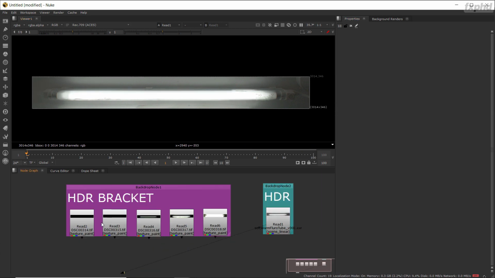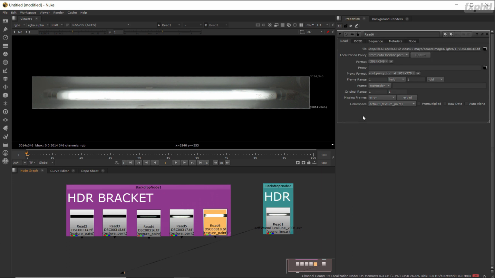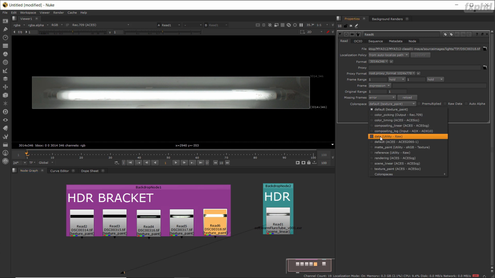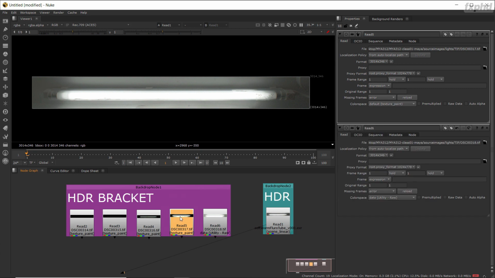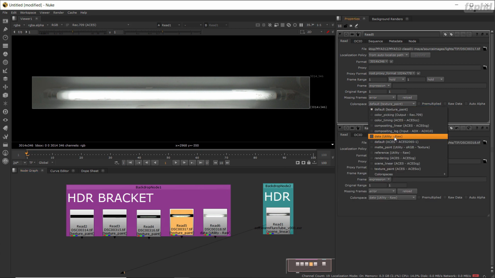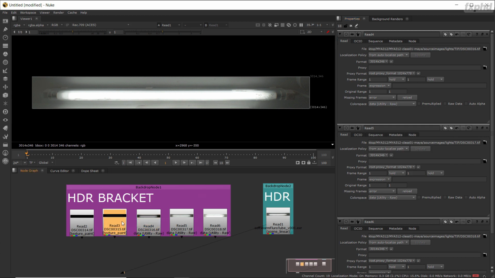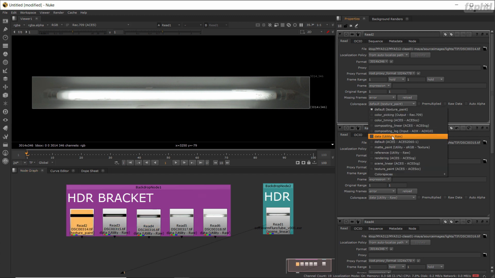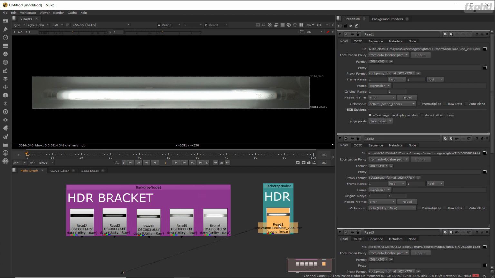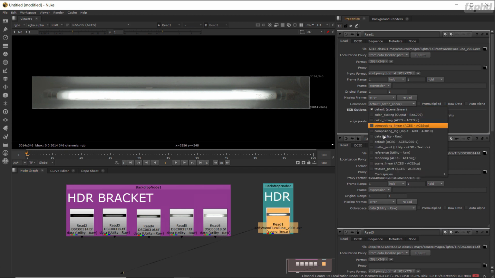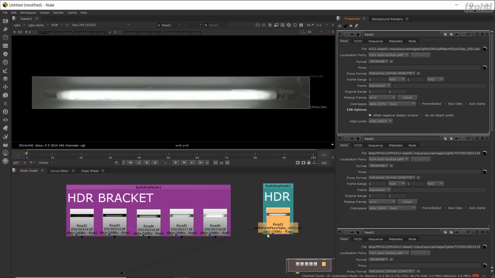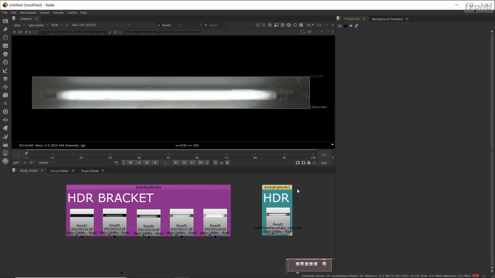Okay, so let's take a look at what we've got here. We've got an HDR bracket down here, and I'll explain what that is in just a second. But we just need to change the color space on these files quickly. So let's double click on these read nodes and change our input color space from default texture paint to data utility raw. And we're going to do that for all of them. They'll just display more correctly this way. Okay, there we go. I'm also going to double click on our HDR node as well and change that to data utility raw as well, just so it all matches. And let's close out the properties panel.